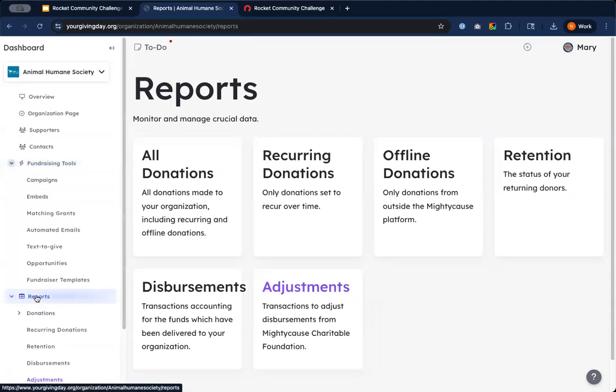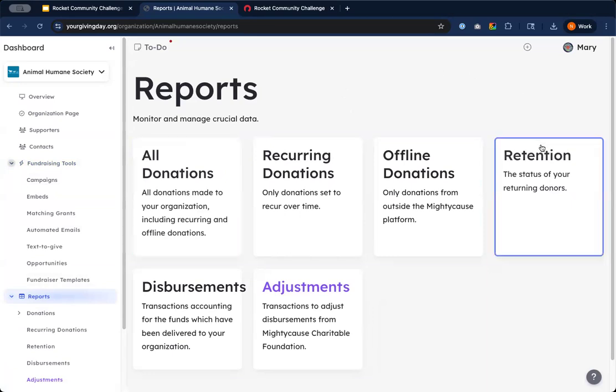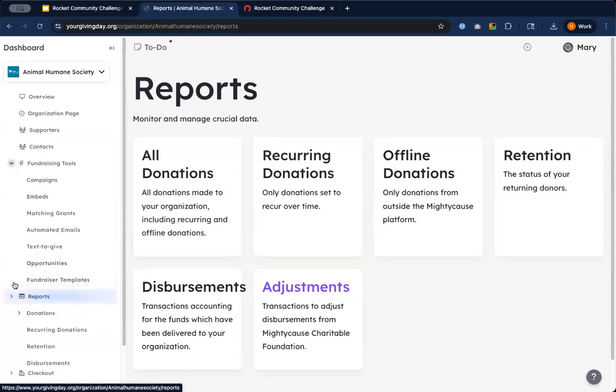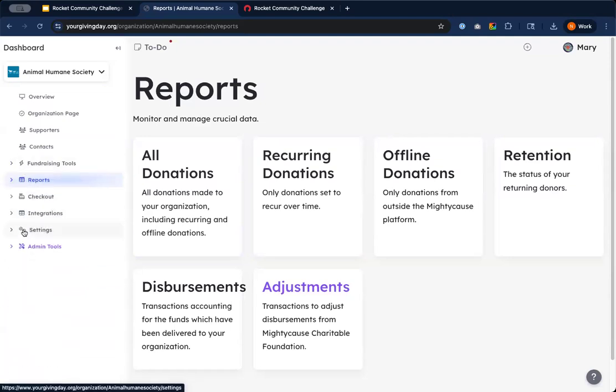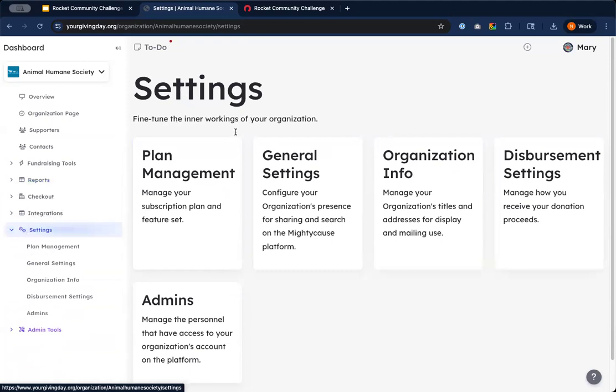The reports area is where I can come in to see all of my donation reports. So I can see donations that have come in if I wanted to specifically look at, let's say, donor retention. So if I am a returning organization and I wanted to compare how I was doing last year to this year, seeing donors that have given, these are really helpful and handy reports to start using once the community challenge is up and running.